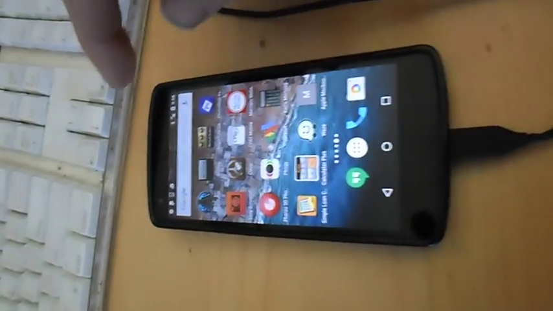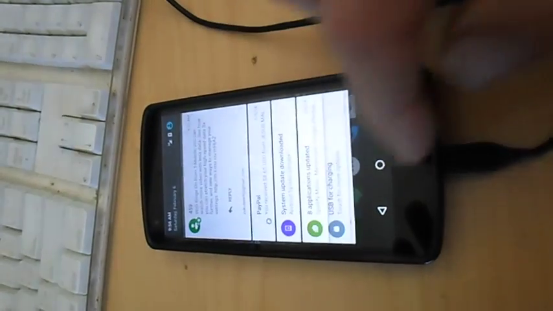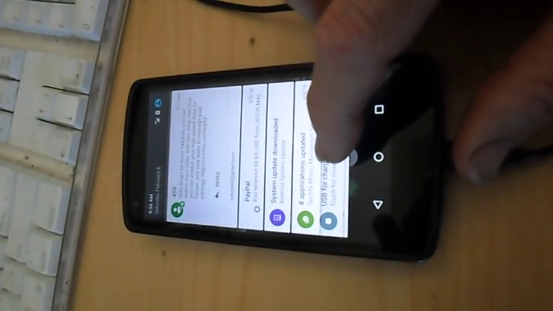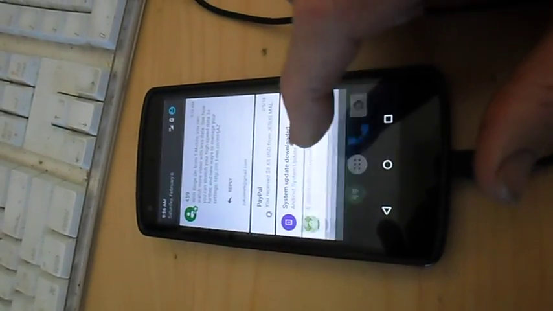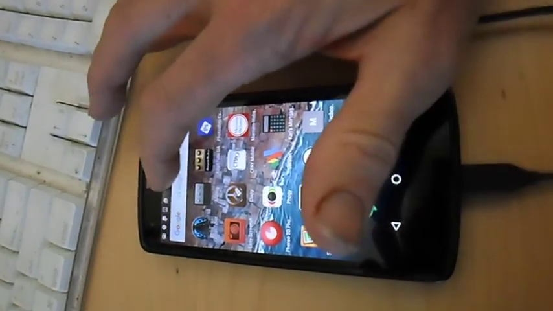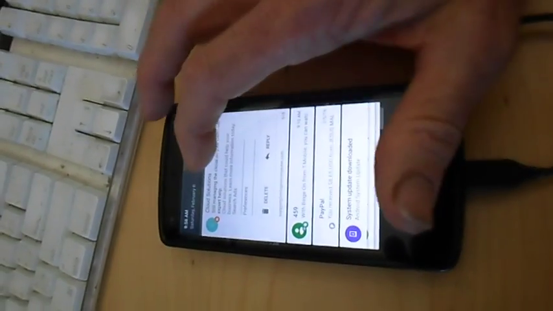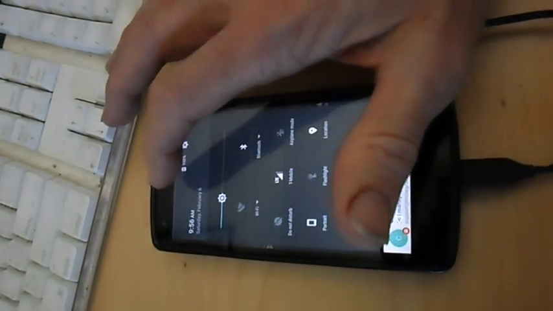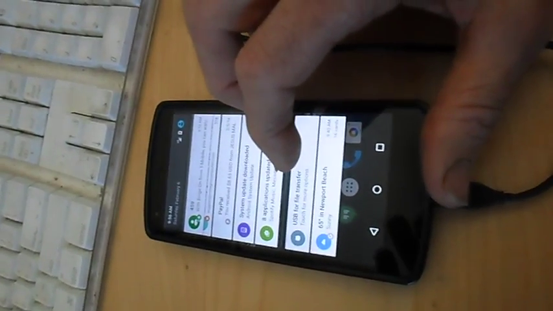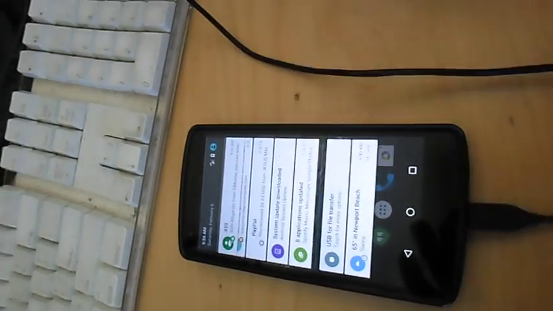So you go to the top of your screen and you pull down to the area that's your notifications screen, and you click on "USB for charging" and then you touch "USB for file transfer," which likes to hide. So now it's for file transfer.